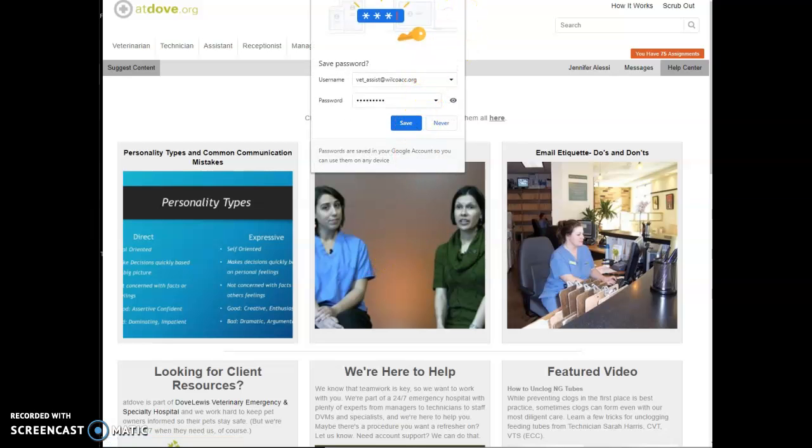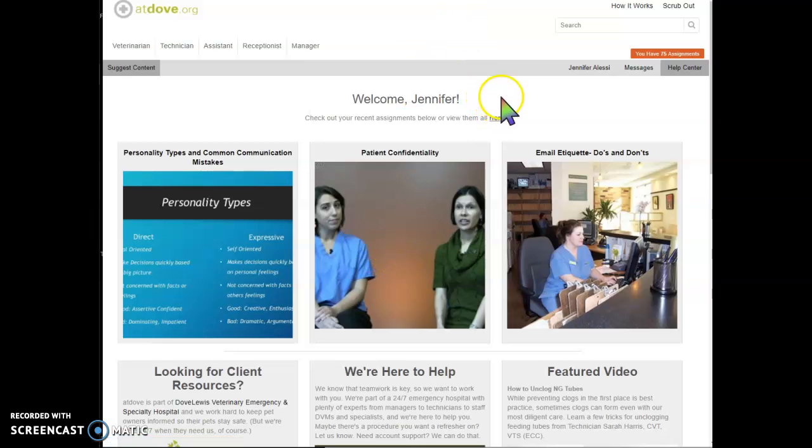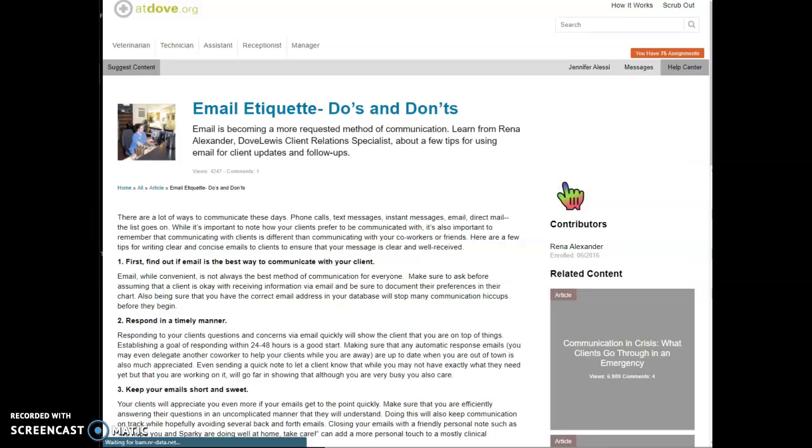I can save my password if I want to. So it welcomes me, and then I should have assignments already in here. This is awesome. Those are 3 of the 4 assignments that I need to complete. Also, up in the top right, you're going to see that you guys should only have 8 assignments. I have 75, but you only have 8 there. So I'm just going to go ahead and start with patient confidentiality. Or you know what? Let's do email etiquette because we've been talking a lot about email etiquette, right? So I'm going to click on email etiquette.